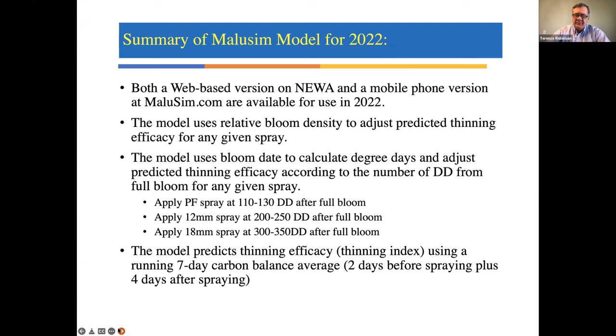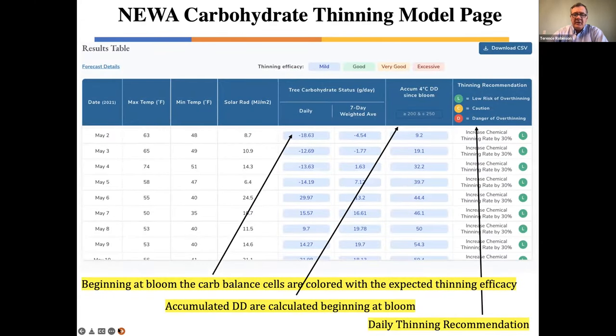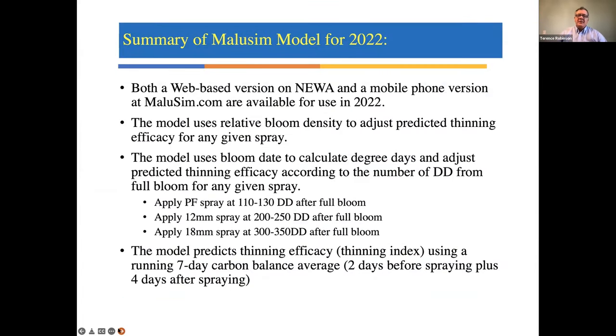Now, I didn't mention, but I do want to mention right now that there's a column before this thinning recommendation, which is a degree day column that we added a couple of years ago for two reasons. This is a degree day accumulation since bloom because of a long-term study we did of 17 years of applying the same treatments at Geneva. We found that the best thinning was always when degree days were between 200 and 250. And so we've now come up with some additional recommendations based on that degree day number.